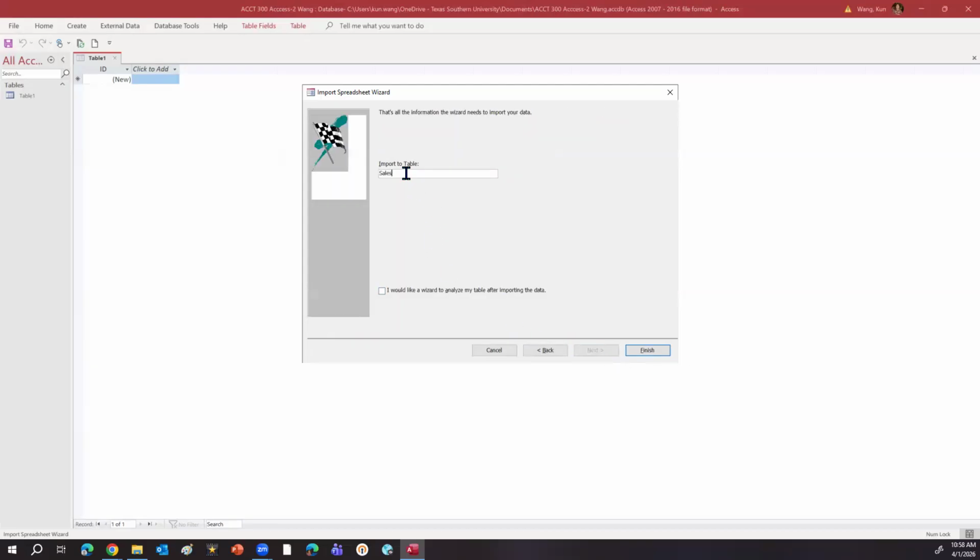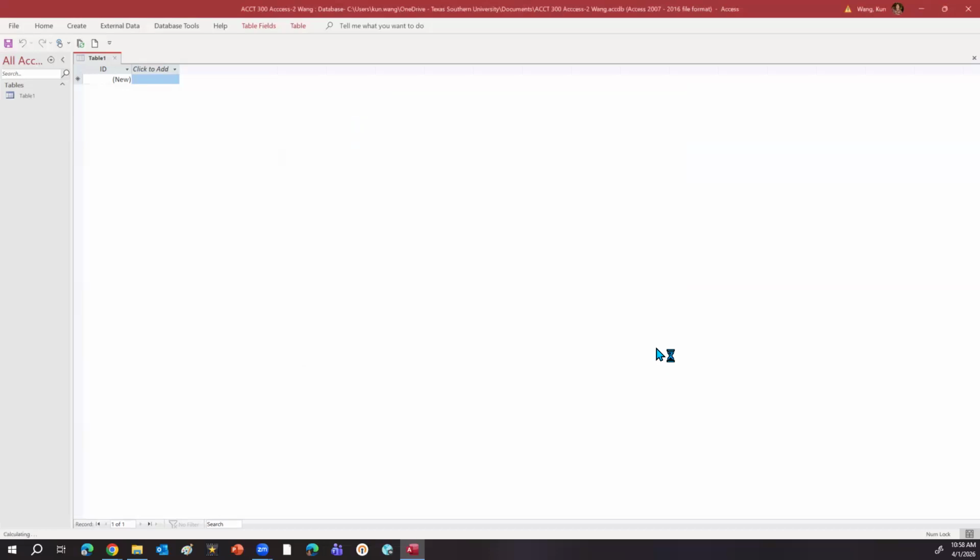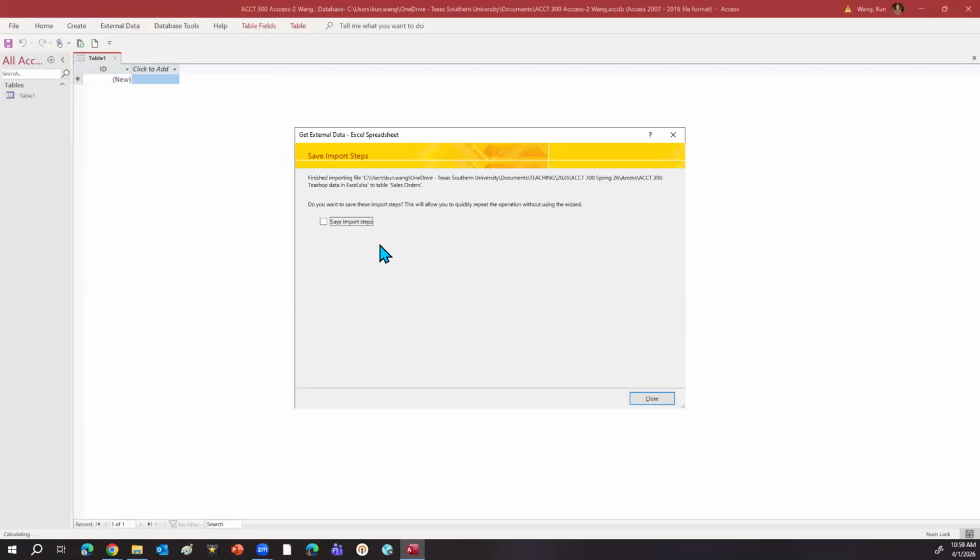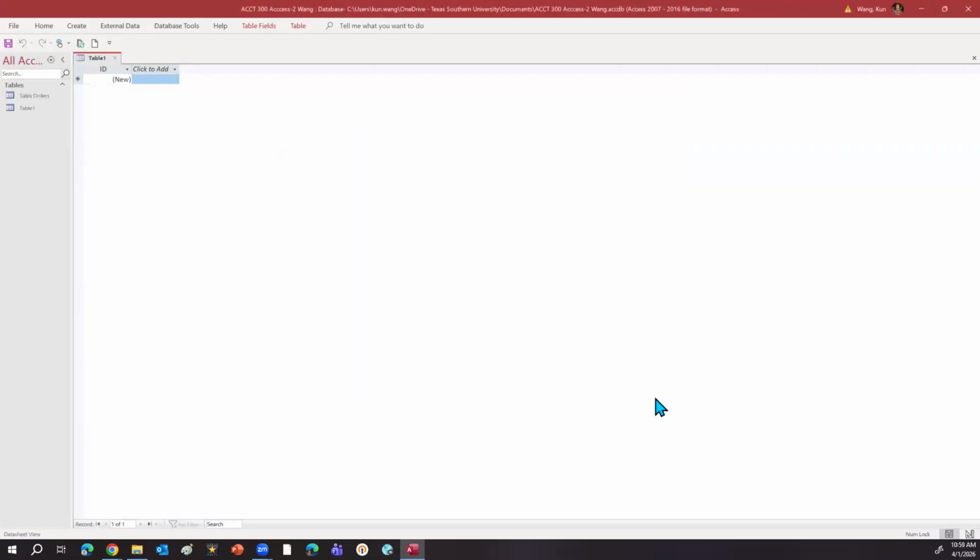And it will name the table after your worksheet name. If you want to change something, for example, I want to call it sales orders or anything else, you can do it here. I will skip the wizard and finish, and not save the importing step. If you save the import step, it will save some SQL code for the importing process, in case you want to repeat it. So close, and you will see the new table shown in the list.